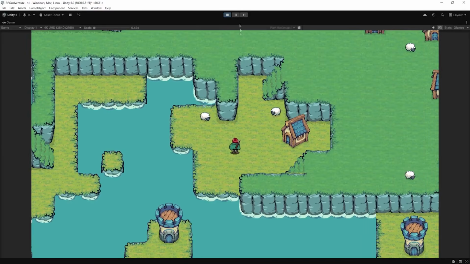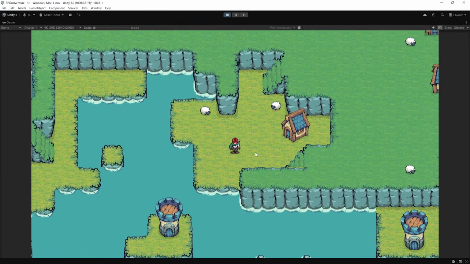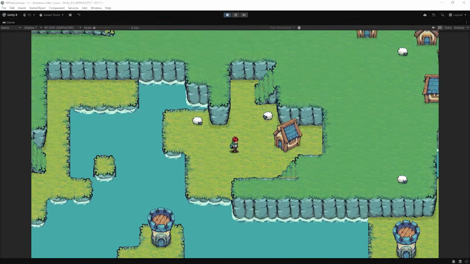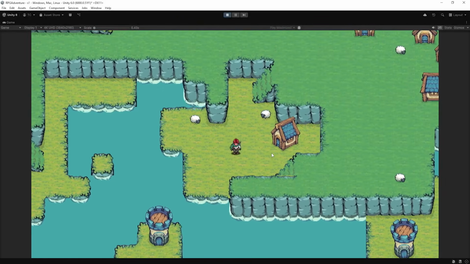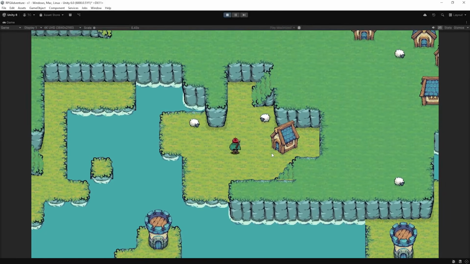Let's hit play and test it. Our slashes now appear in the right place with zero hard-coded positions. You can add the left and right slashes. The process is exactly the same as we did for top and down.